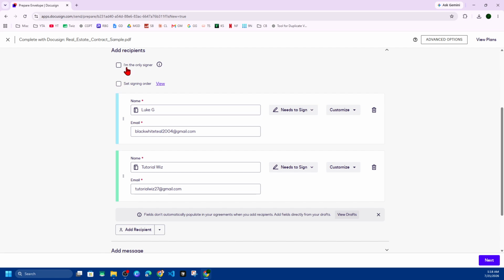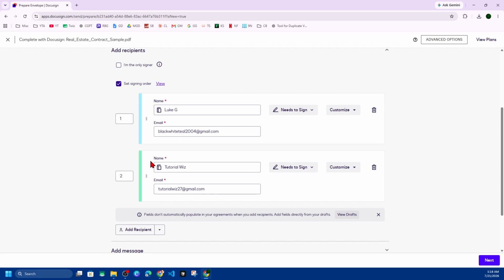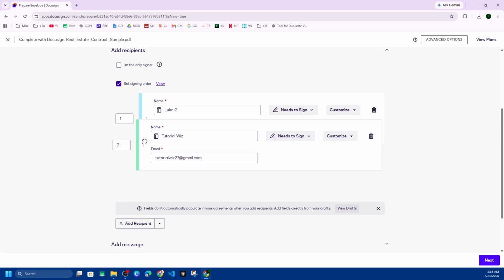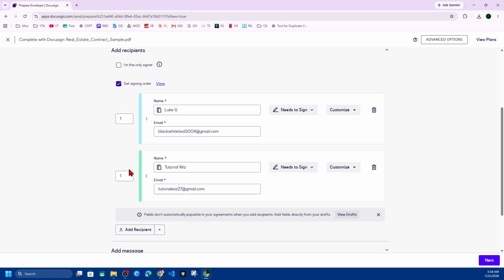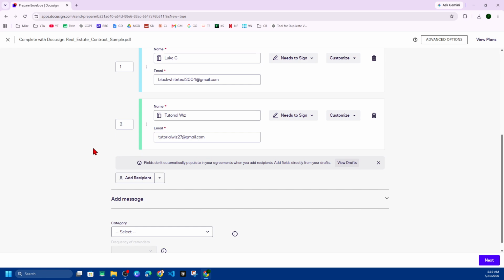Now we can set the signing order, so click onto that and then say if I want Tutorial to be first, I want to drag him up like so, and then he's going to be the second, so I want to make him the second one. Well, that didn't work. Just go ahead and say if I want Luke to be first, I want to click on that, click first, and then that too, so you can change your order like that. So you can add as many recipients as you want, as far as I'm aware.